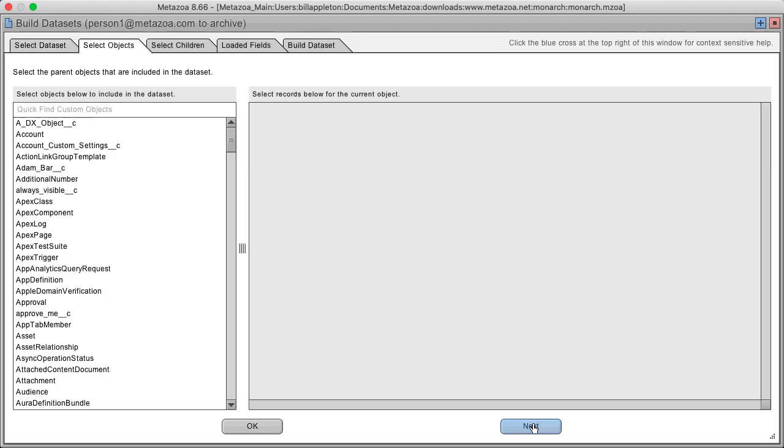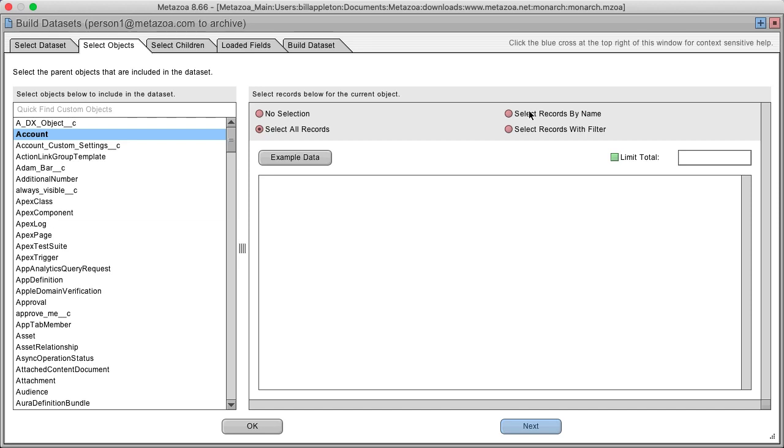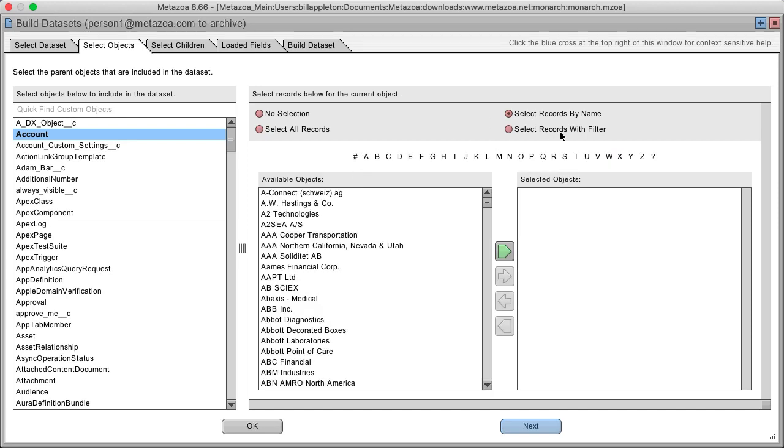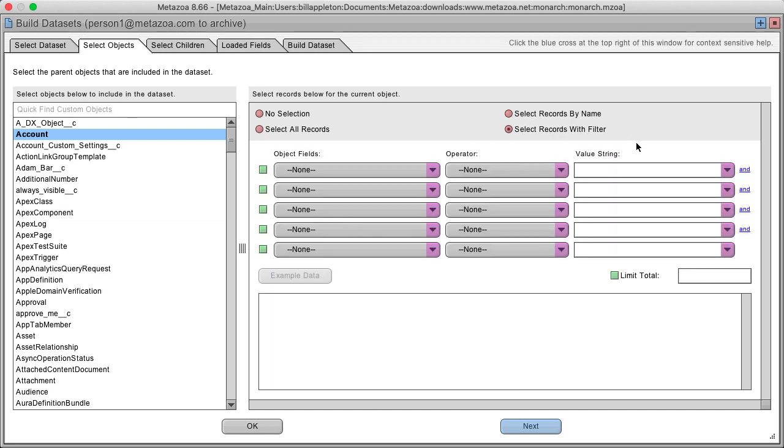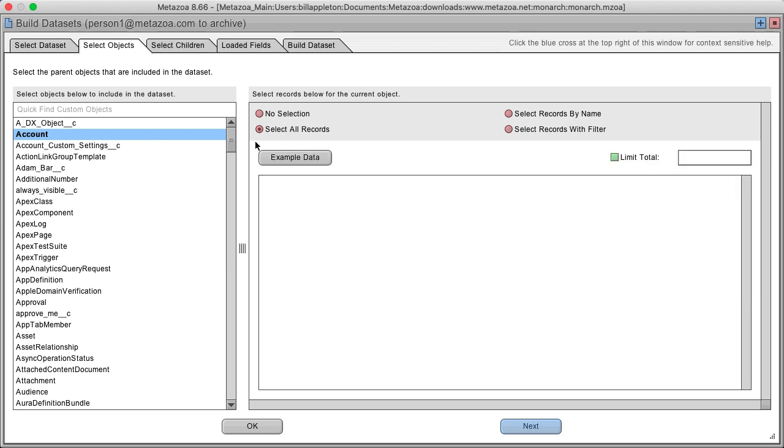Click the Next button, and the first thing you'll need to do is select parent objects for your dataset. So, for example, let's select Account. Now, we can either grab all records, we can grab records by name, or we can grab records with a filter. Let's just grab all the account records.